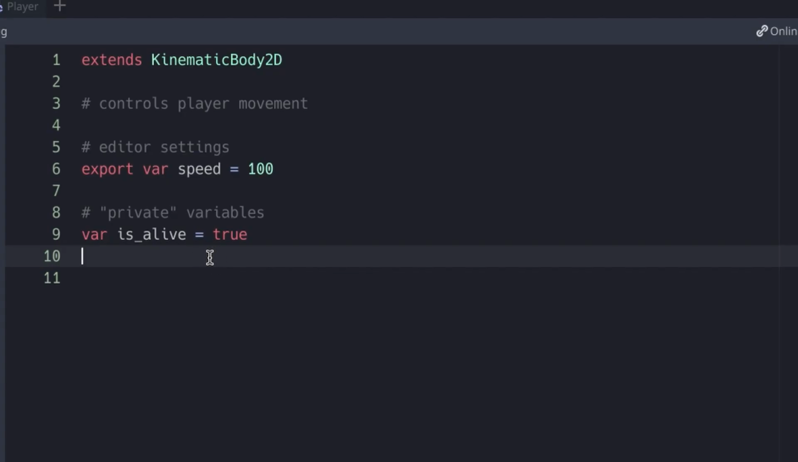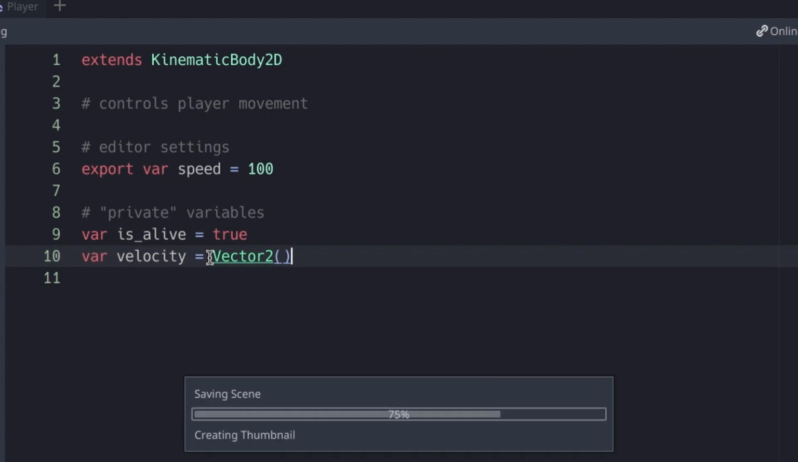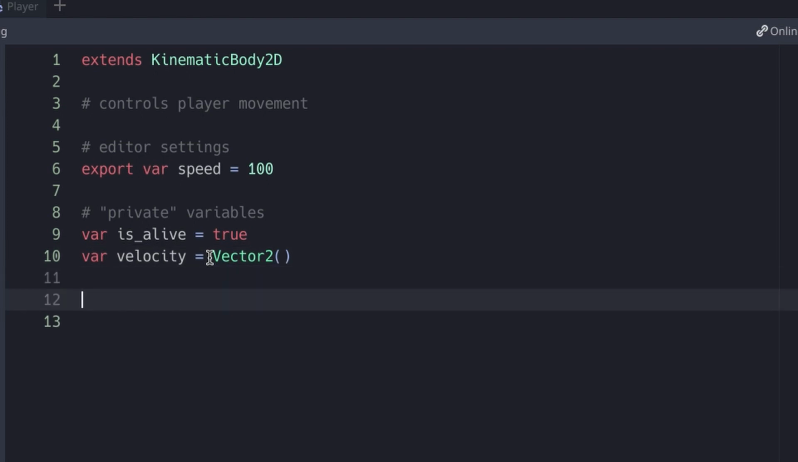Our next value is velocity. This is how fast the player is moving and also the direction that the player moves. For this, we use a vector2. This is a new data type. Notice that when we create a vector2, it looks a little bit different from our other values, like our speed. A vector2 is an object with lots of different properties and methods, sort of like our kinematic body. So we just use the vector2 name with parentheses afterwards.